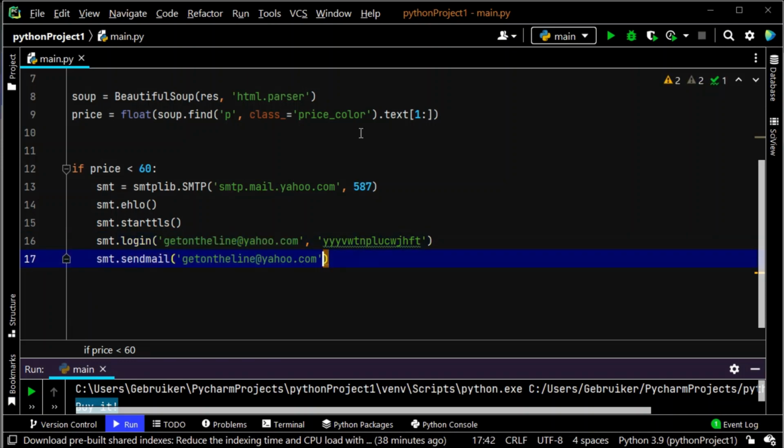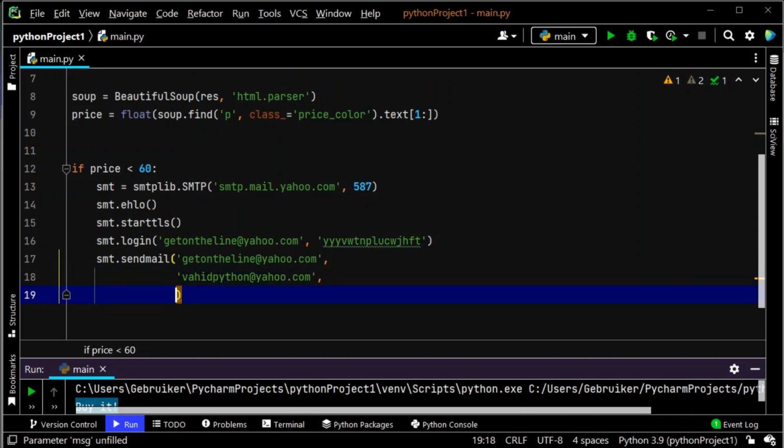To who, comma, at the end, to me again, but another email, python at yahoo.com. And then the last one is the message. The message, I'm going to use this price variable that we got inside the message. That's why I'm going to use f strings.